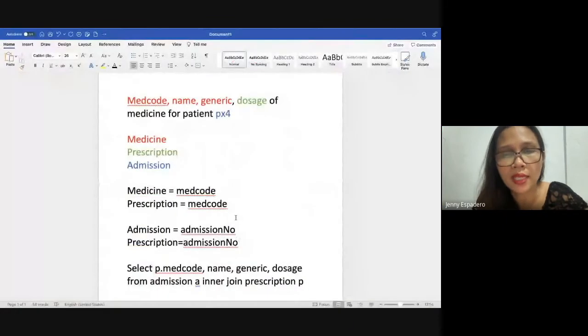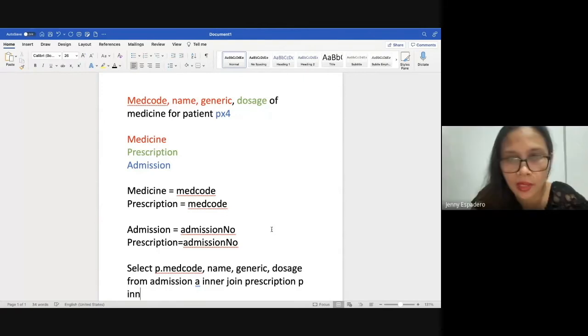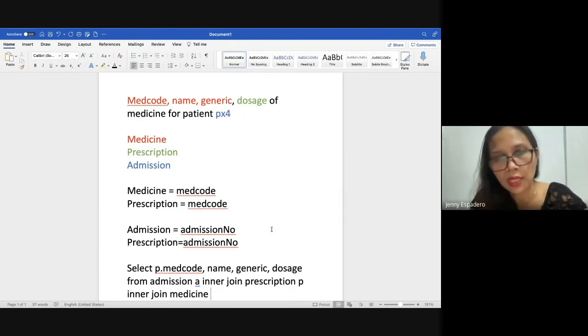Naka-entire screen ba ko, class? Yes, ma'am. Okay, thank you. Inner-join. Ano nga yung inner-join yung isa? Admission, prescription, saka medicine. Okay? Medicine M. Okay, what's next to this one?